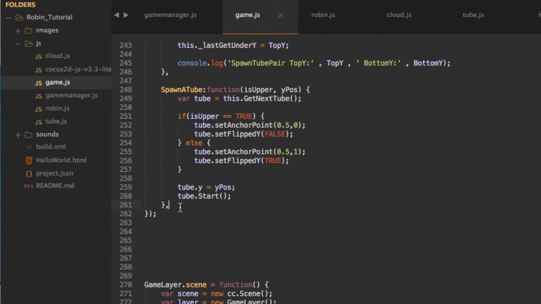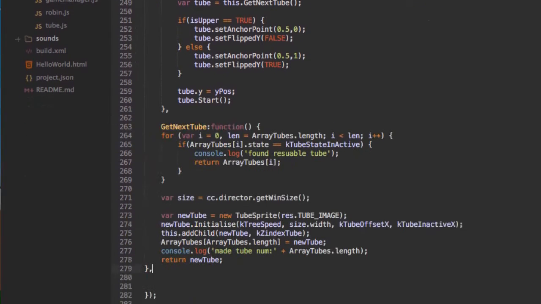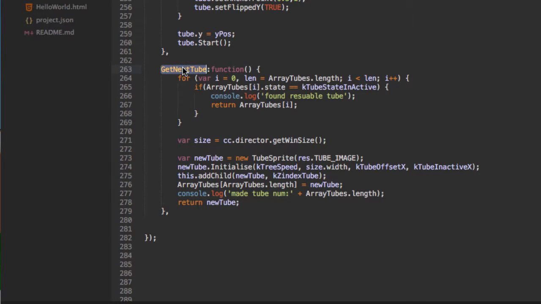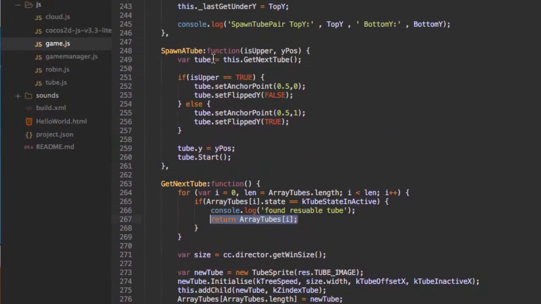across the screen. The only other thing remaining is how we're going to get the actual next tube, and this is why we have a tube with a state, so that we can reuse anything that's waiting rather than always creating new sprites. So when we call getNextOne, the first thing we'll do is loop through all of our tubes. If we've got one that's inactive, then we'll just return that one. That one will then be returned to here as a tube. We'll set the y position and call start and setting it moving across the screen.